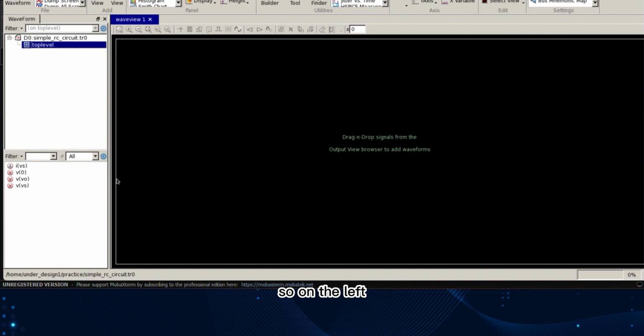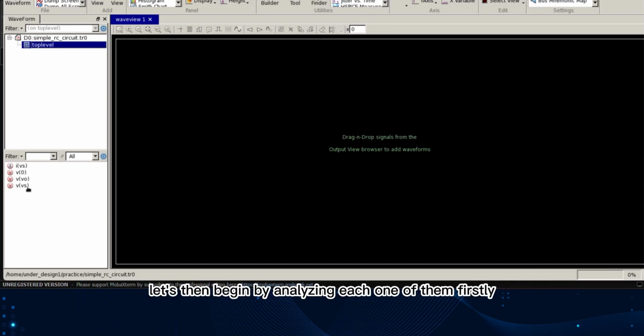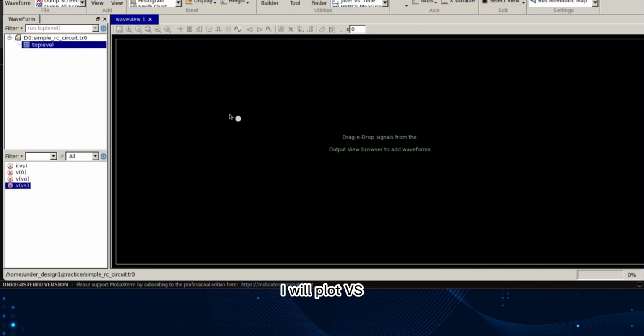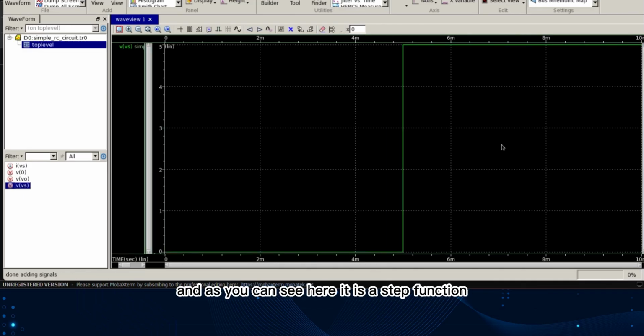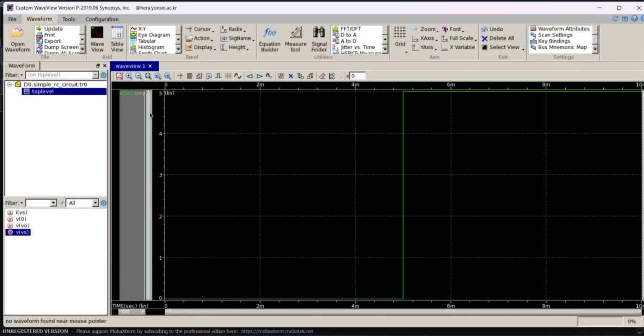So on the left, we can see the available signals. For this circuit, HSPICE saves the voltage at each node and also the current through the voltage source. Let's then begin by analyzing each one of them. Firstly, I will plot Vs, and as you can see here, it is a step function. This is the voltage at the node connected directly to the voltage source. As expected, the waveform stays at 0 volts until 5 milliseconds, as you can see here.